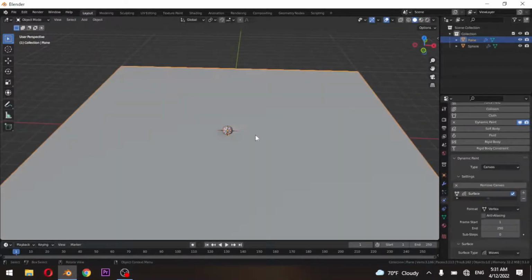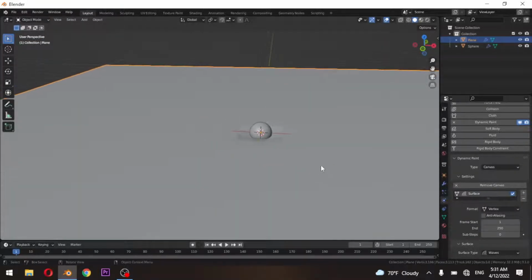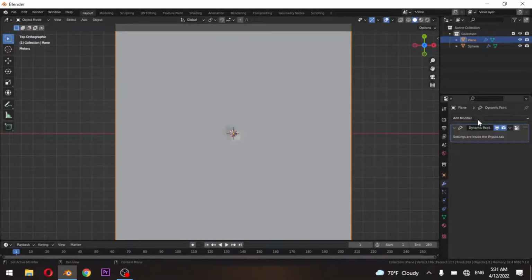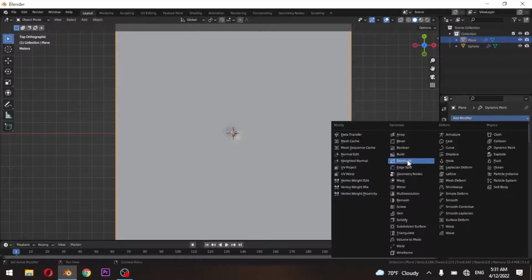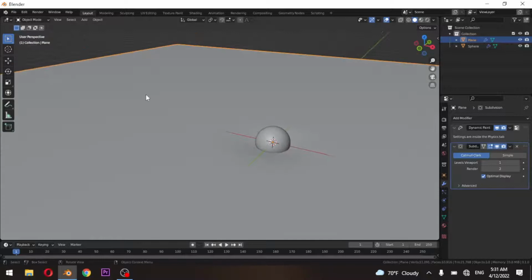Okay, after did that, now we need more geometry. So go to top view. You can add subdivision surface modifier here. Add a subdivision surface modifier by 1. 1 is enough for this tutorial. Then right click, shaded smooth.